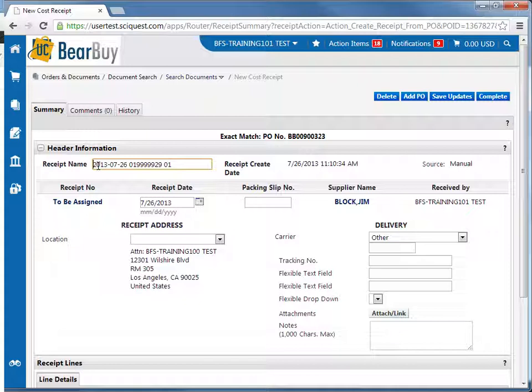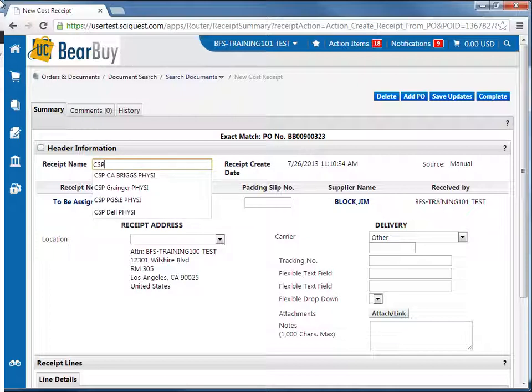For instance, in my department, there is a specific way we name all our receipts. It is the initials of the person creating the receipt, followed by the vendor's name, as well as the date that the actual goods or services were received. So I'm going to change this receipt name to fit that naming convention. That is CSP, then the vendor name, followed by the date that I received my services or goods, in this case services, and I received it 2 days ago.